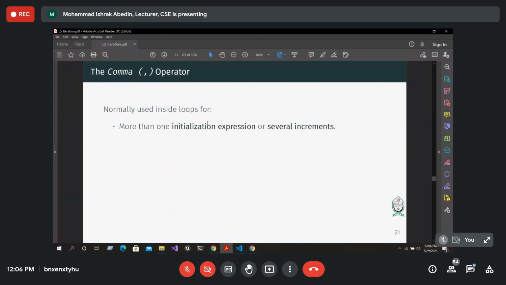Generally used inside loops for more than one initialization expression or several increments, like I have shown, generally used in first and third expressions. You can use them in second expressions, but that doesn't make any sense. But yeah, you can do it.